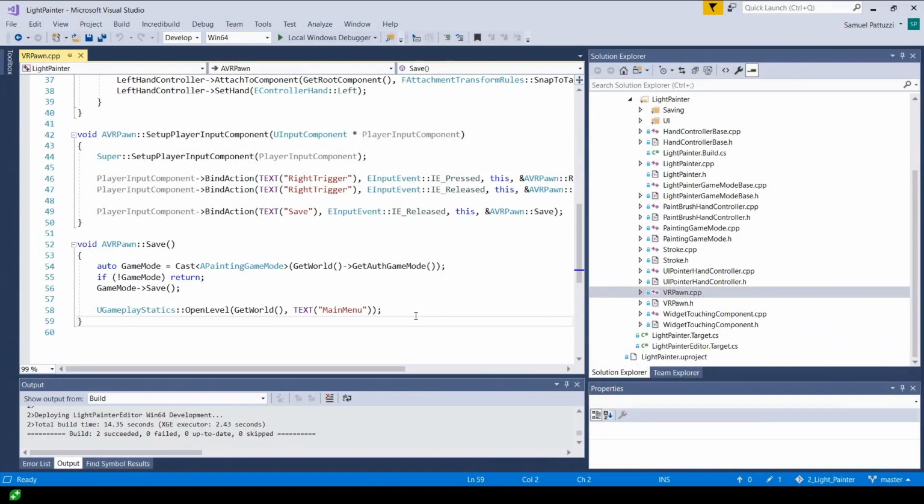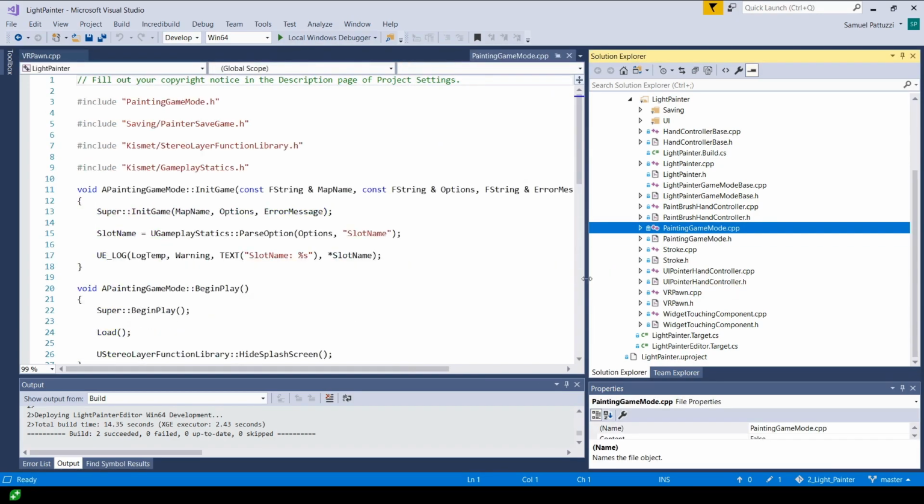Alright, so the aim of this lecture is to move what we've currently got as an implementation in Save in the VR pawn into our game mode, where I think is a more relevant place, particularly in the painting game mode. We want to put a U function for this. So how are you going to do this? I think the easiest way is just to do it through Blueprint.